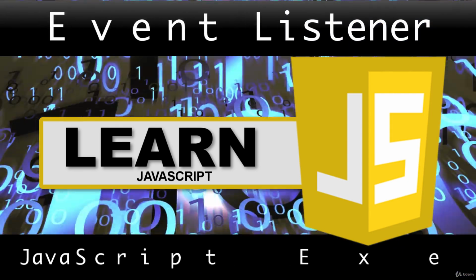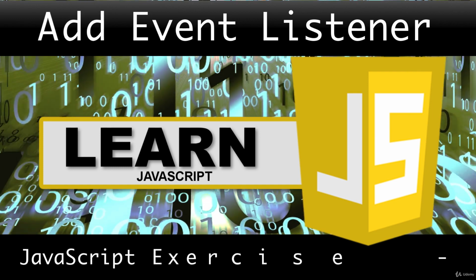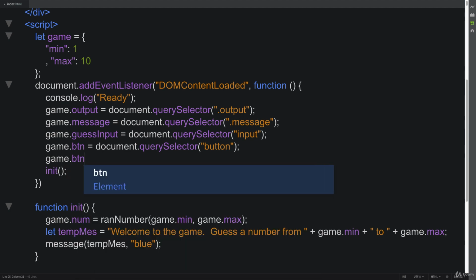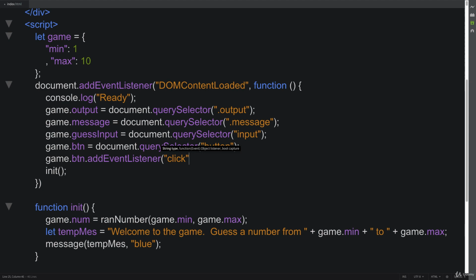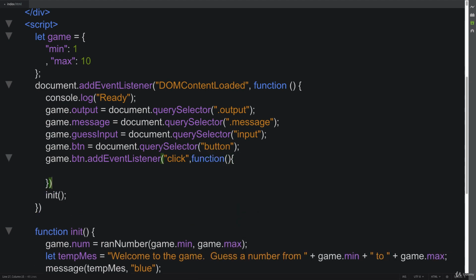Every game that you create is going to need to have some type of user interaction. And that's what we're going to create in this lesson: adding an event listener to the button, so making the button clickable. Now that we have the button within an object format, we can add an event listener called click, and also set it up within an anonymous function. So whenever this button gets clicked, these are the actions that we want to happen.